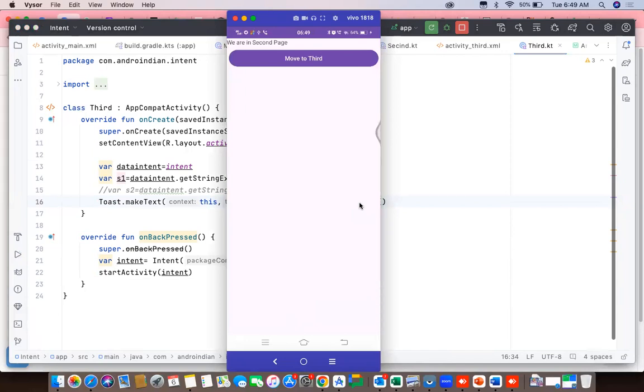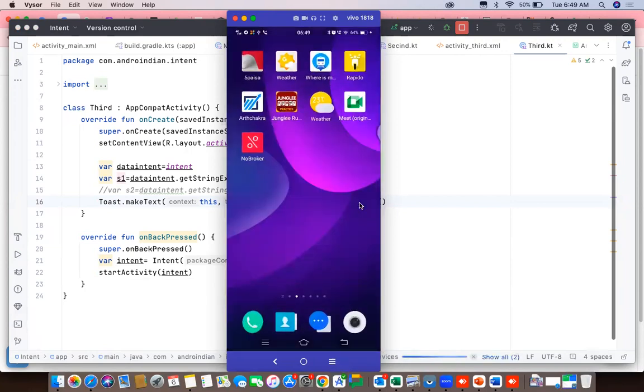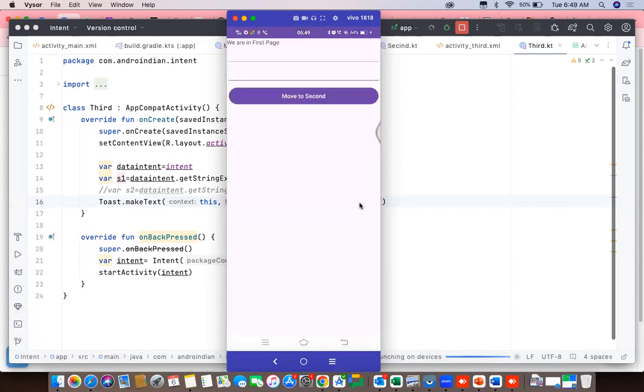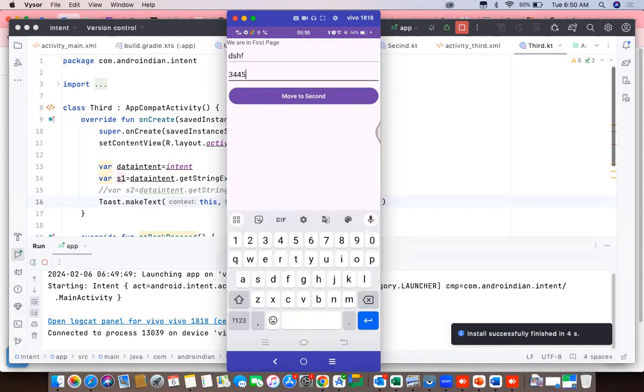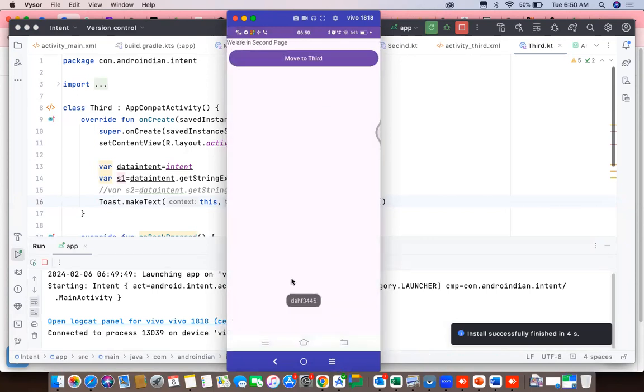So this intent is very, very important because every application must have more than one activity, right? So it should be mandatory for every application. Okay, now I'm entering some data. So then in the second, and in the third also, this is how we are moving from one page to another page and how we transfer the data, right?